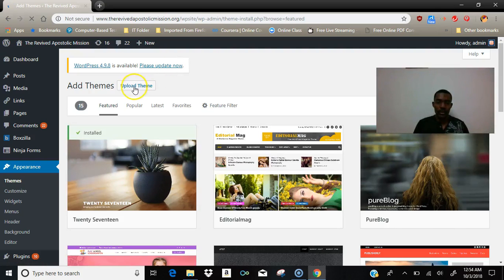Okay, so upload theme, which is where I upload the theme. Click on upload theme. I don't want to upload anything right now, but when you click on upload theme, it opens where you can look for the theme, download it on your computer in any folder where you have it downloaded, and then you import the theme.